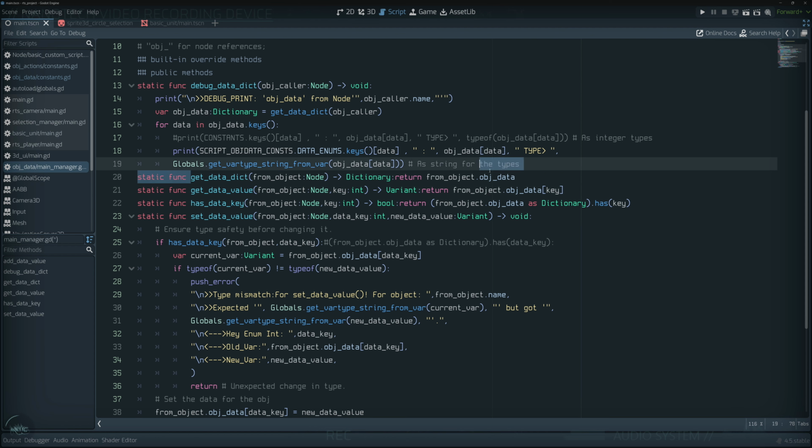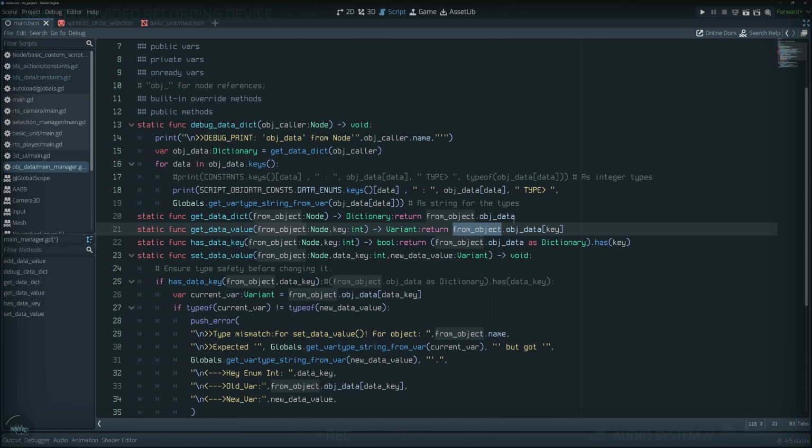So this returns the Obj Data as a dictionary, as specified in the function. Here it returns a data value from the dictionary. So we pass the object, which is going to hold the data, and the key we want to retrieve. All this does is access the Obj Data and retrieve a key.